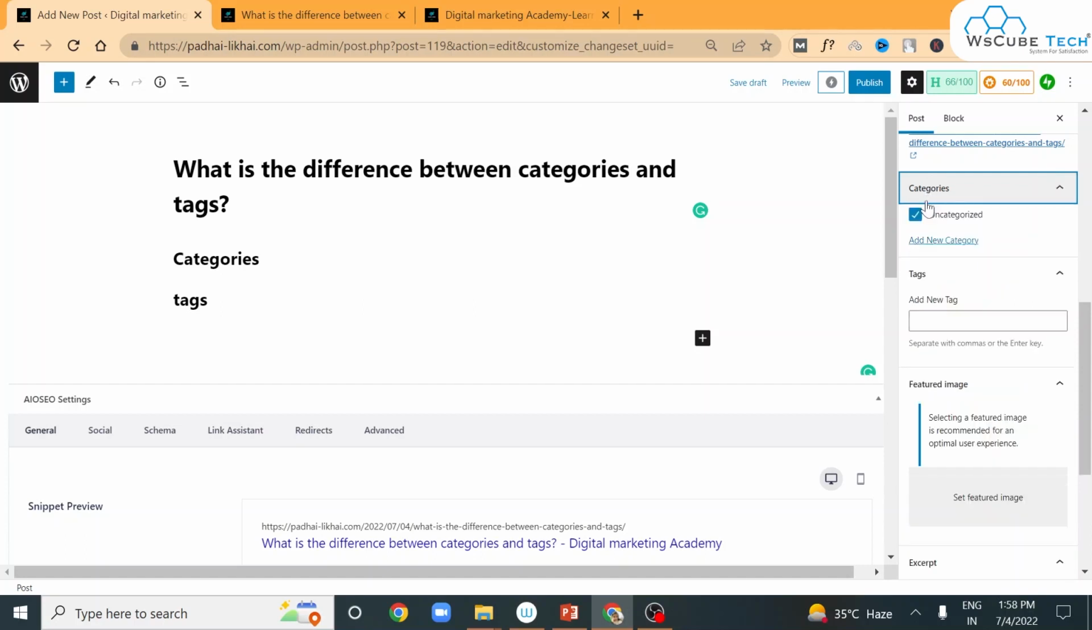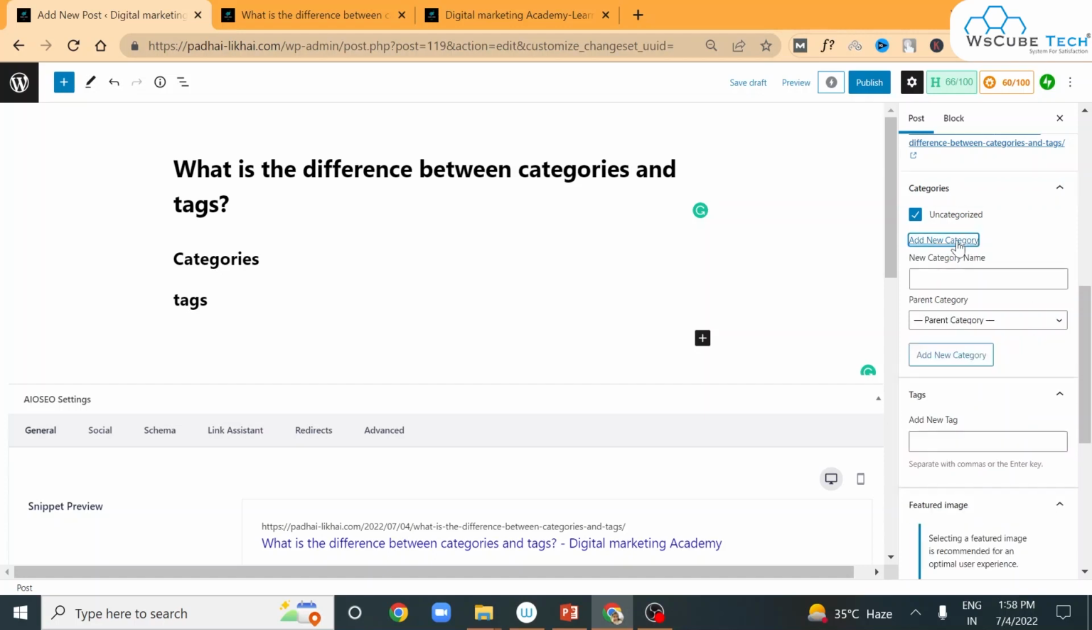In case of categories, by default it is uncategorized. If you want to add any category, you have to click on add new category. Then you have to give a name. That is, you have to write the name of your category.